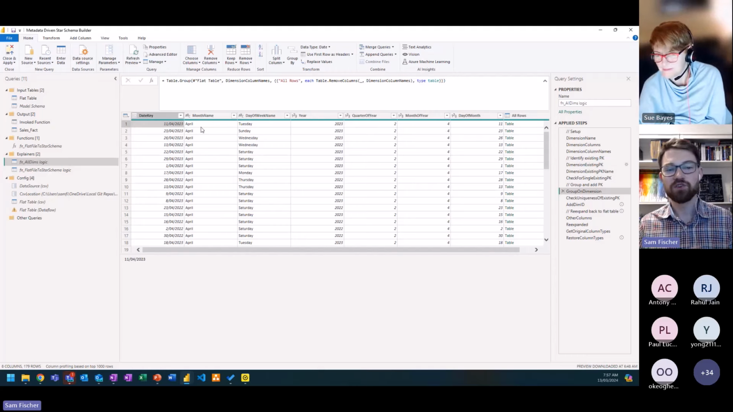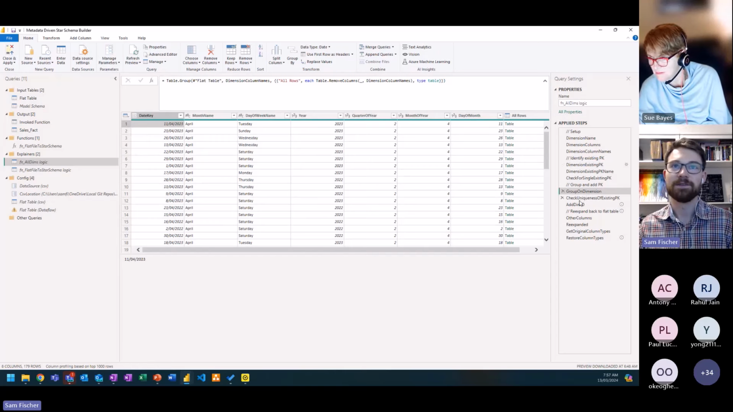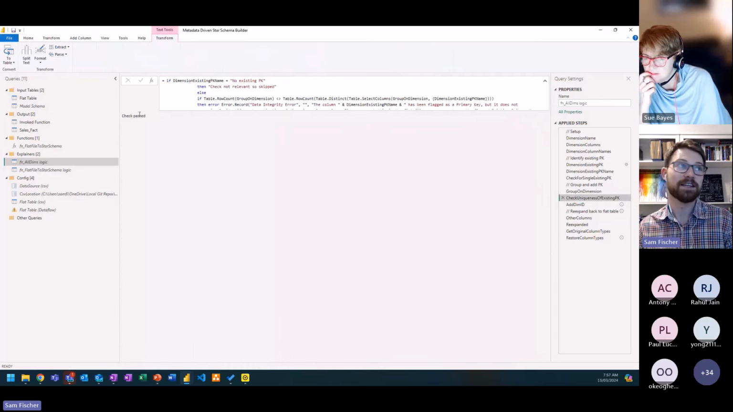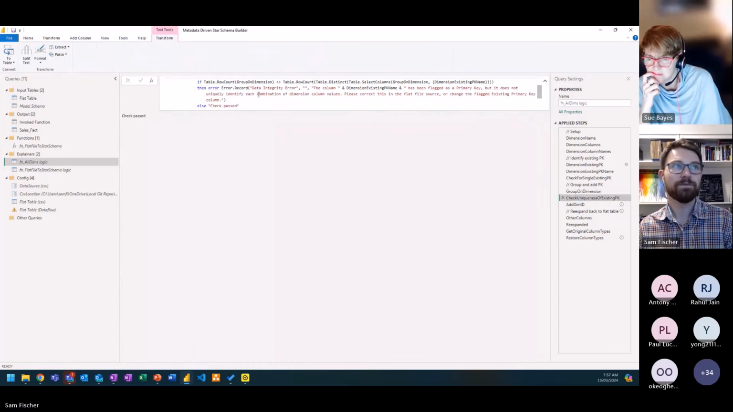Now, it's usually not as much of a problem for date fields, but it can be for other attributes as well. So it's just important to make sure that the existing primary key is indeed unique. So that's what this check is all about. And then, of course, it gives you a warning if that's not the case.